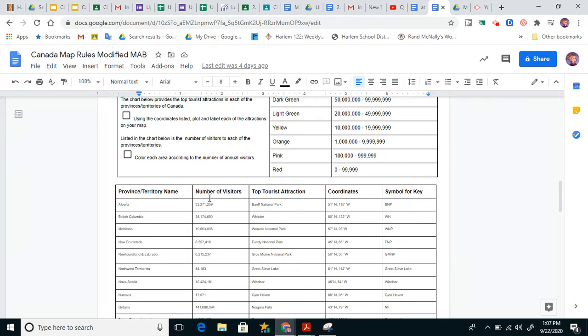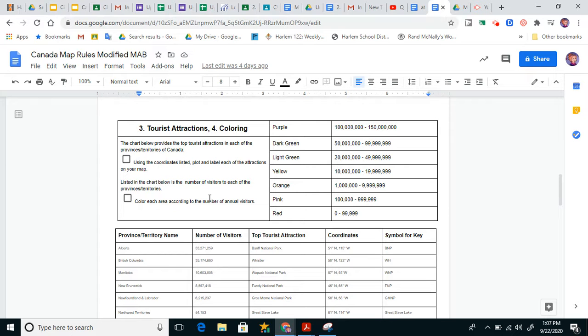The focus of the map is taking a look at major tourist attractions, and the coloring and shading of these provinces and territories is going to be based on the quantity of visitors. If you remember back to science and the rainbow, red are the least energetic waves in the rainbow, and purple or violet are the most energetic. So we're going to use this color ordering of the rainbow to indicate just how many tourists they see on an annual basis.